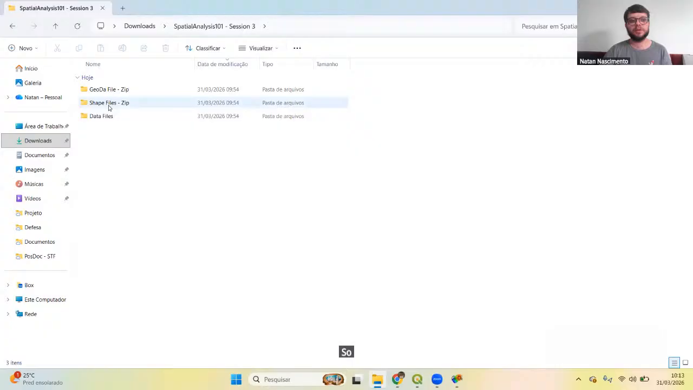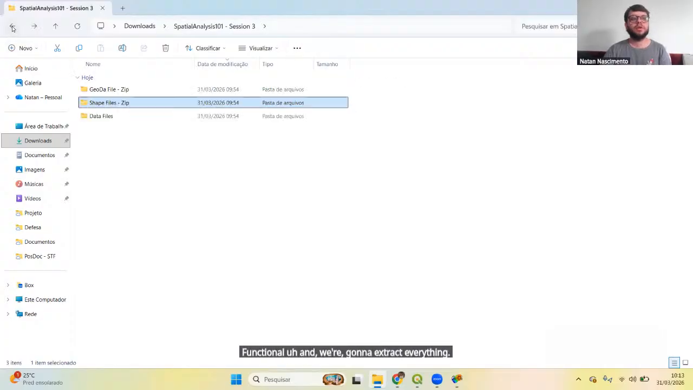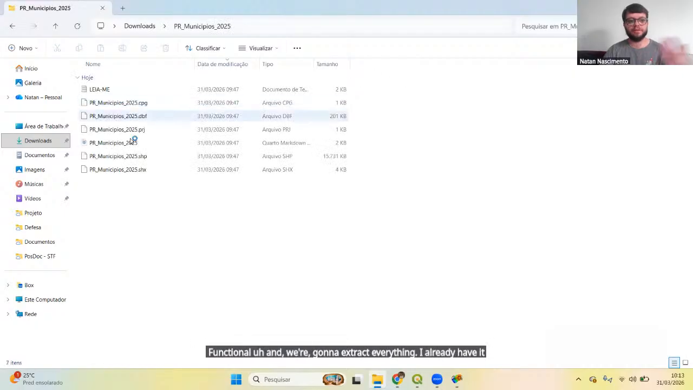So the first thing I'm gonna do here is to get this shapefile out of the zip file because again the zip file is not functional, and we're gonna extract everything. I already have it done here, so I already have it.